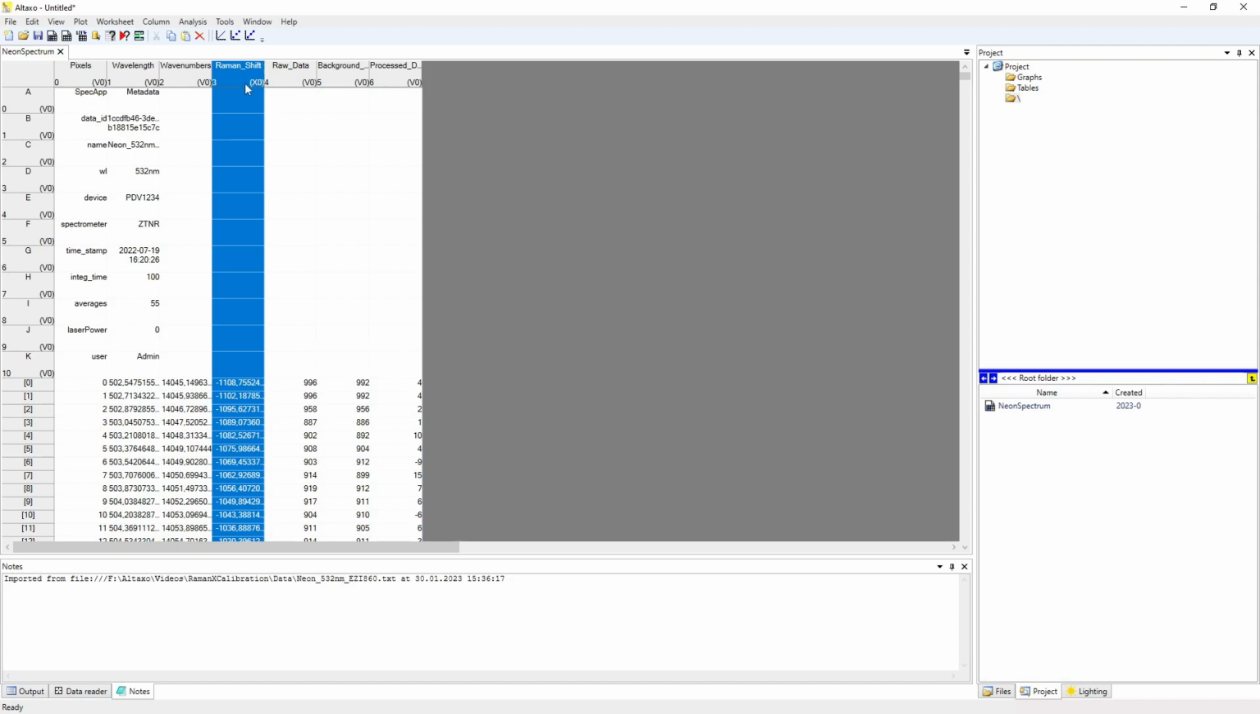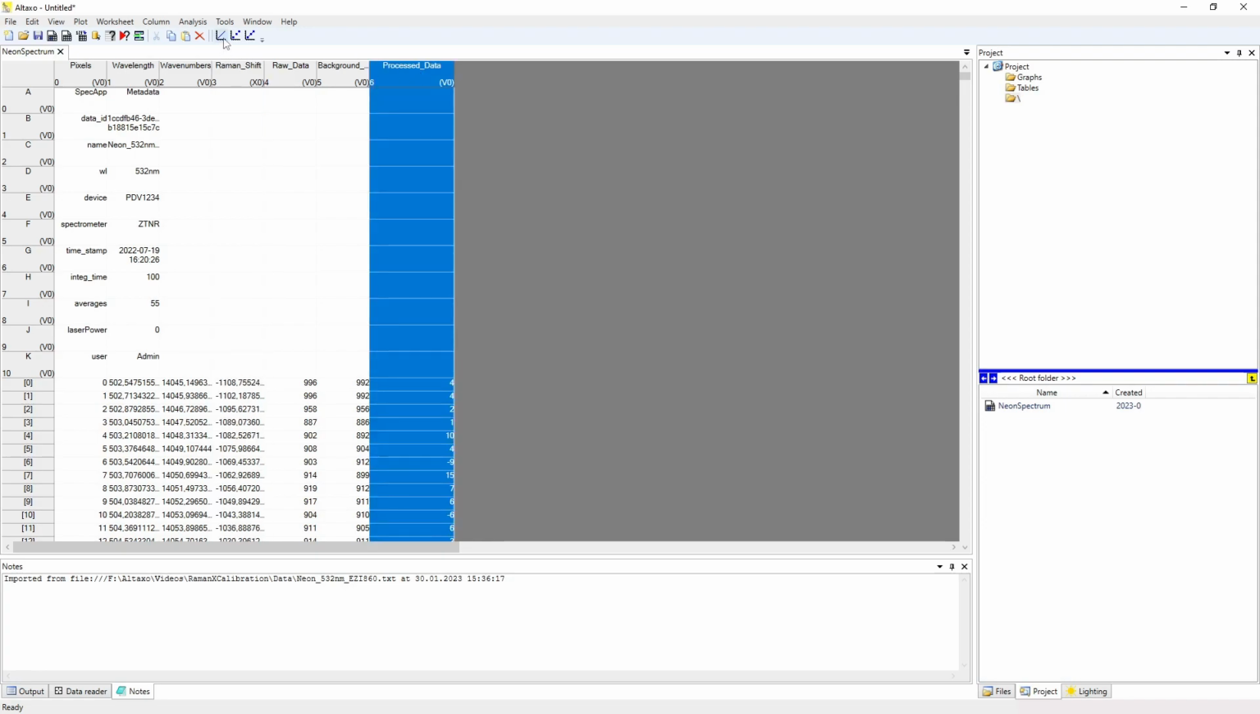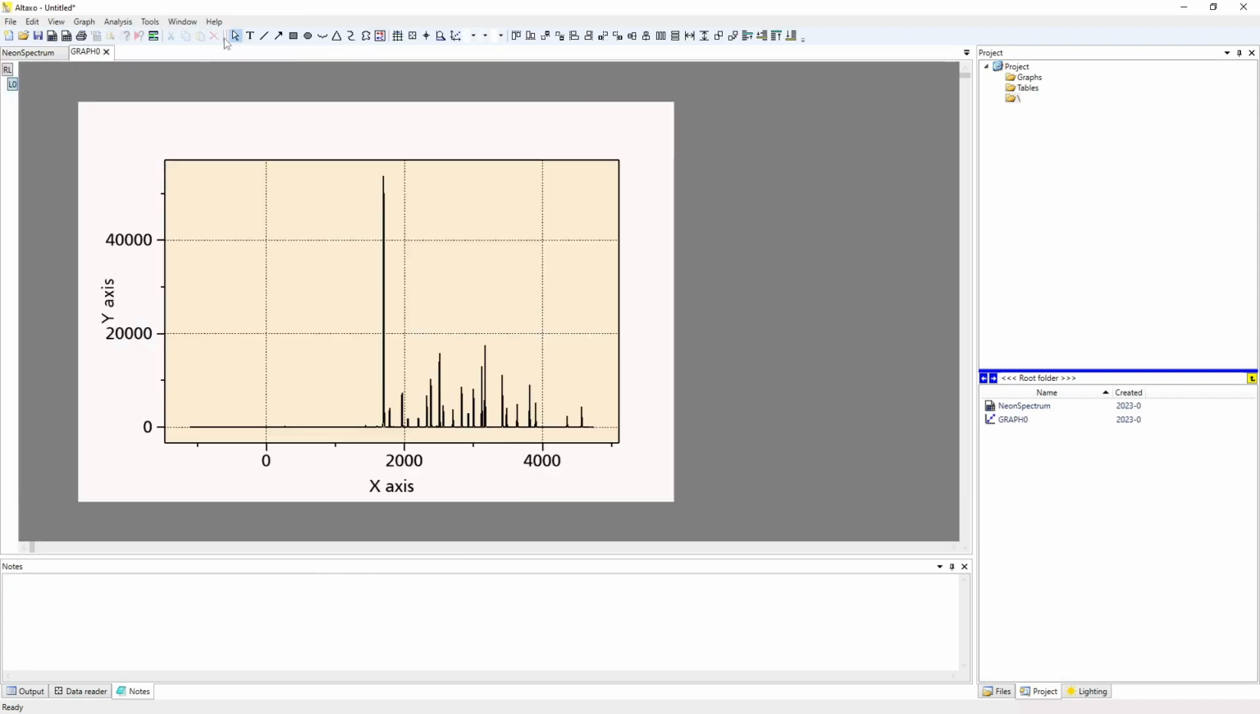X column. Then we can plot the spectrum by selecting the column Process Data and using the toolbar button Plot the selected column as line. The spectrum looks reasonable, so we can use it for neon calibration.